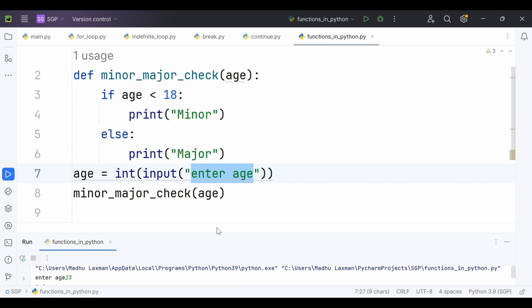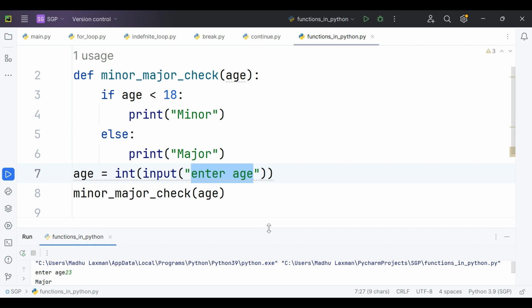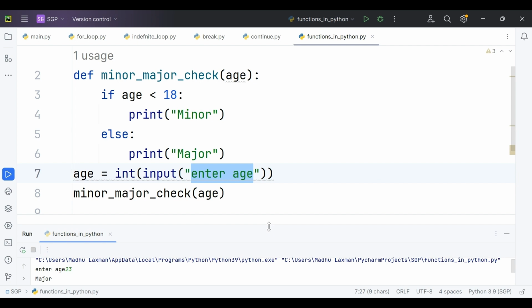Now we will see some backend work, how Python will actually read this code, or how it will execute this code. For that, I'll debug the code. Please ignore this debugging section, it is just for information.